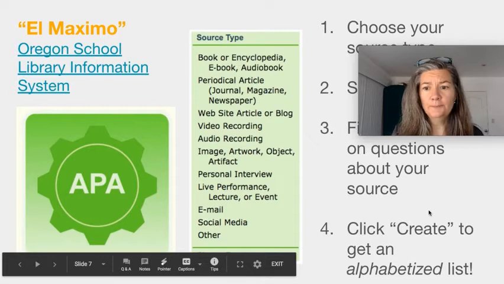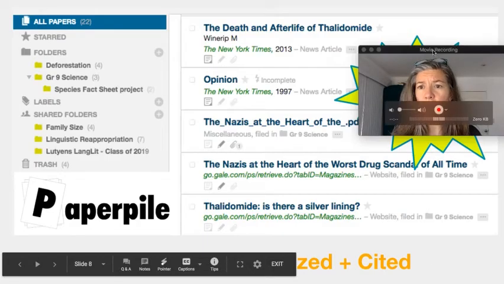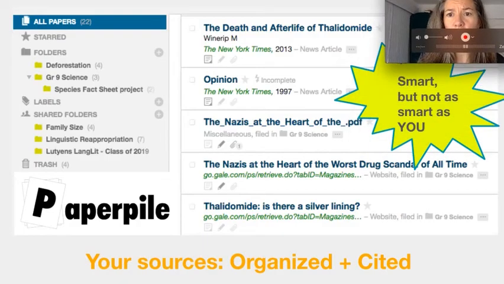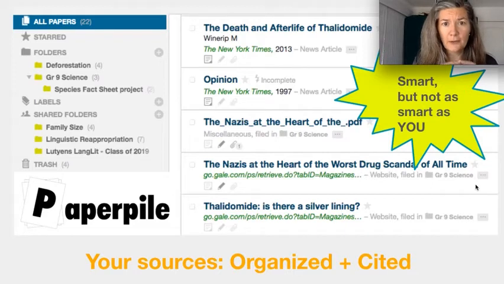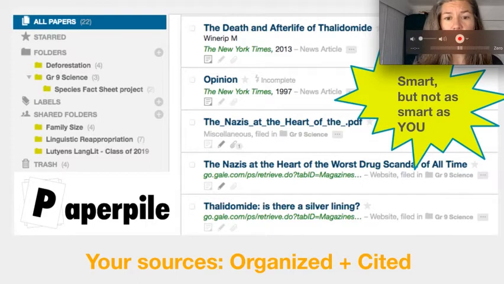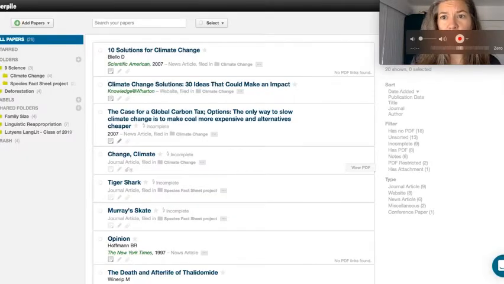The other one is PaperPile, and maybe you're already using this. If you are, congratulations. It's a great, great thing. Helps you keep all of your sources together. However, you must make sure that everything is complete. So see right here in my example, I have one right here that says incomplete, which means I would need to go back into PaperPile and fill in anything that's missing. So it would look like this, for example.